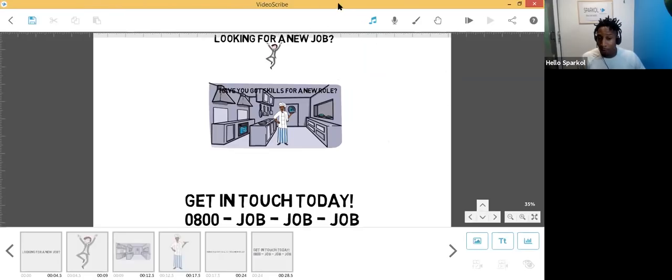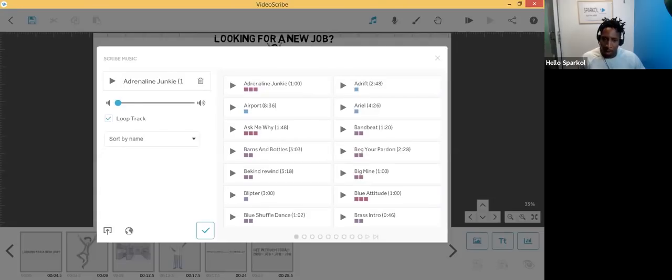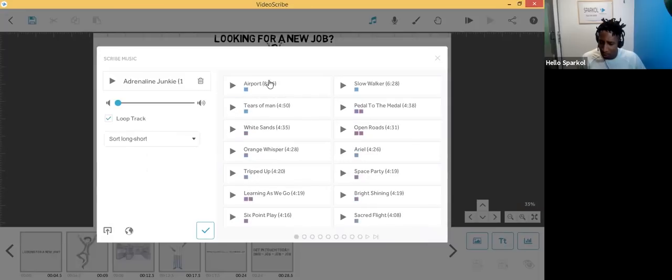Now, that's nice enough, but it's not quite the mood that I'm looking for. So I'm going to return to the music library, and we're going to have a look again through the different options. So dropping down this menu here, we can see that we also have more options available from short to long, long to short, the longest one here being 8 minutes and 36 seconds if you've got a particularly long scribe.